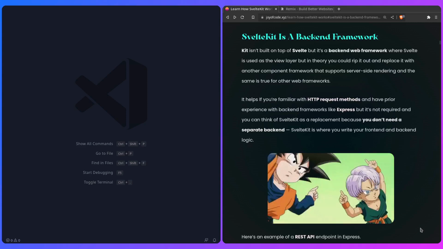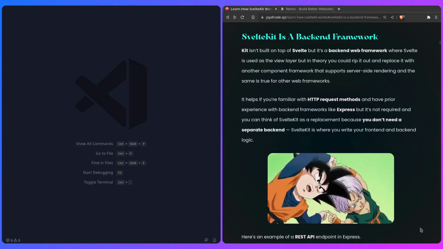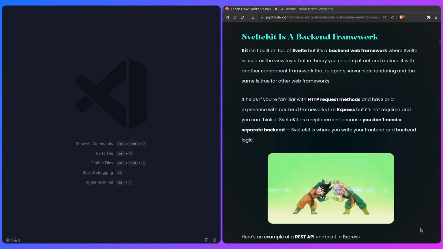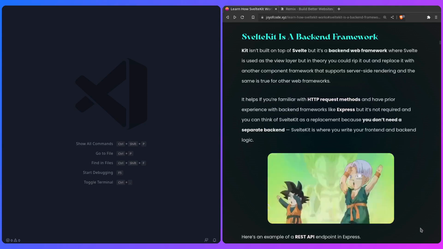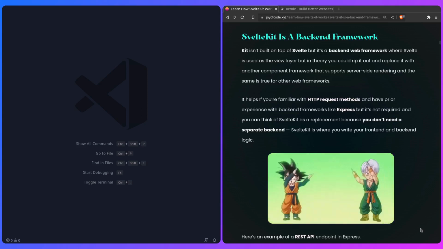So once you start realizing that SvelteKit is a replacement for something like Express, and you write your front-end and back-end logic in one place, you're going to have an easier time, and it's going to answer your questions like, okay, if I'm using SvelteKit, do I really need a separate backend? And the answer is no.